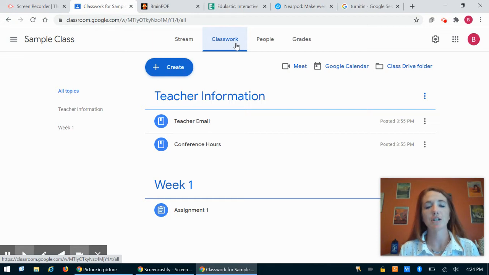Every teacher will have a teacher information topic at the top, and they will have their email address and their conference hours or their office hours that they're available to respond to emails and get in touch with people. Then any assignment that they create will be down here below this with different topics. This is where you as a parent can get on and check and see if your child has been doing the work.